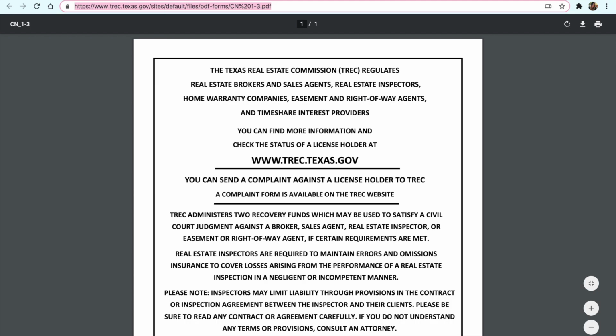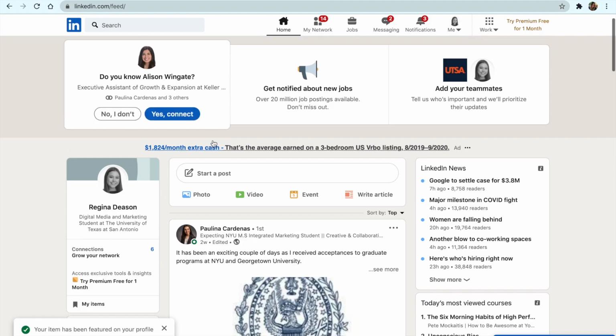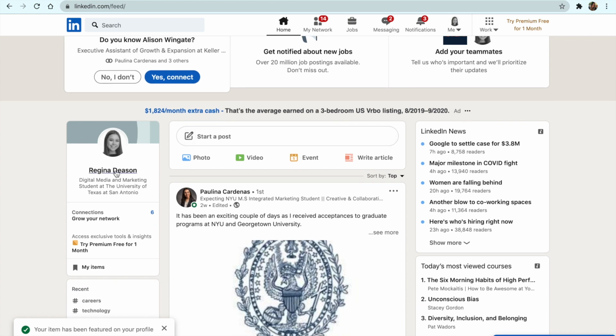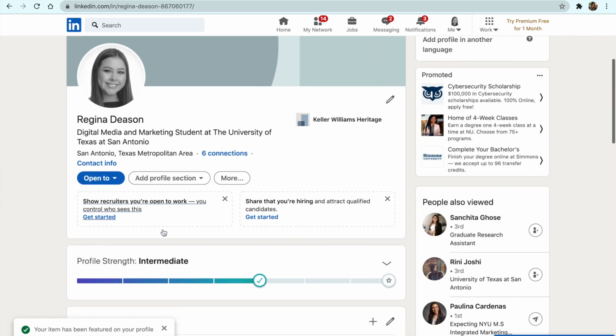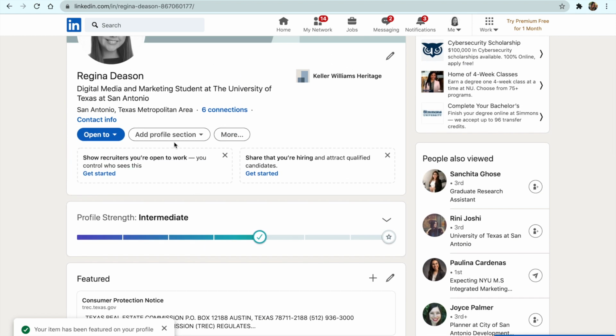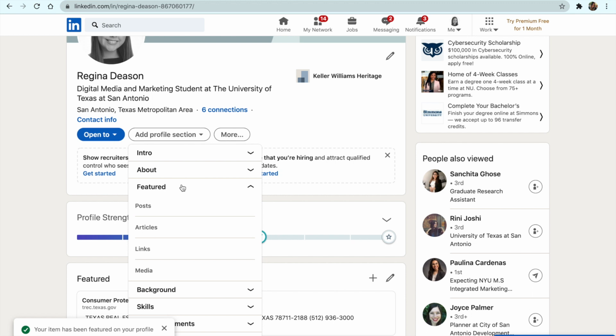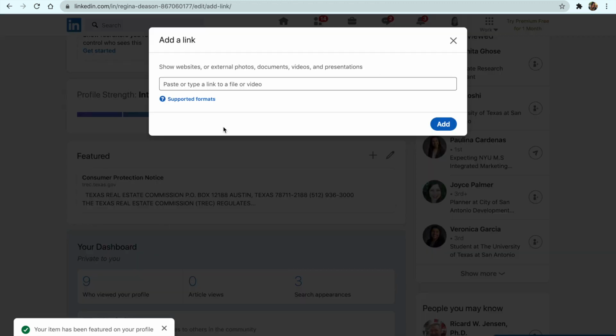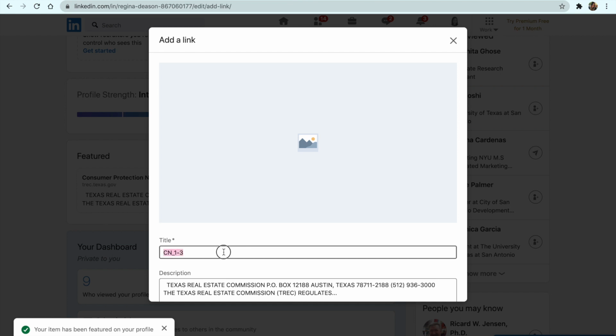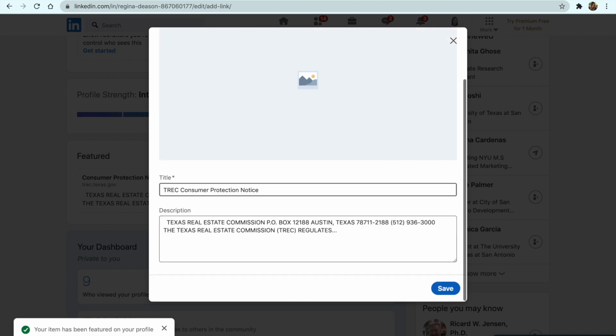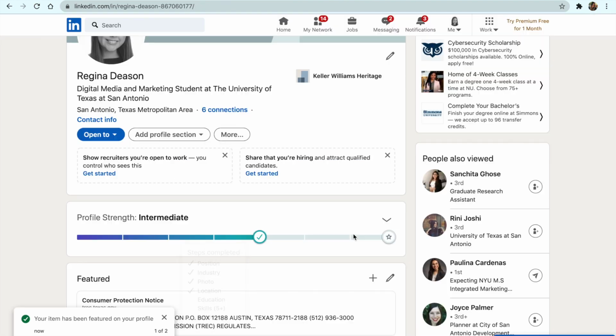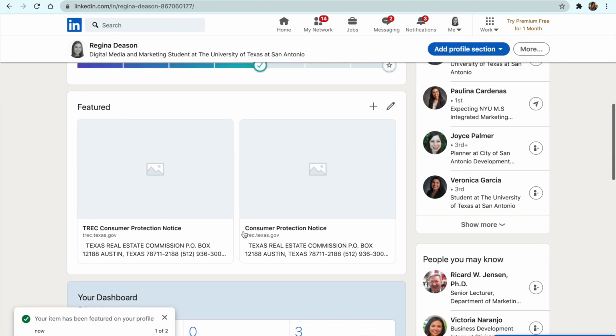So when you copy it, once you're inside of your LinkedIn, it usually takes you to this main page. So if you click on your profile, this is where you can click at the bottom. It'll say add profile section. Where it says featured, you'll click on links. And then once you're in here, this is where you can paste your consumer protection notice link and click add. And then where it says title, this is where you can make it say TREC consumer protection notice, and then click save.